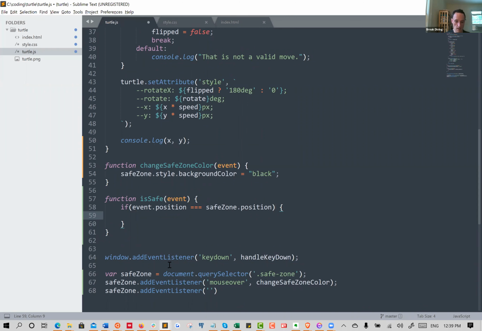And let's just make sure that it works when, let's move them around in different ways. Gotta get to the safe zone. You gotta get to the safe zone. Boom. Hey, this is pretty awesome. I'm very proud of myself.